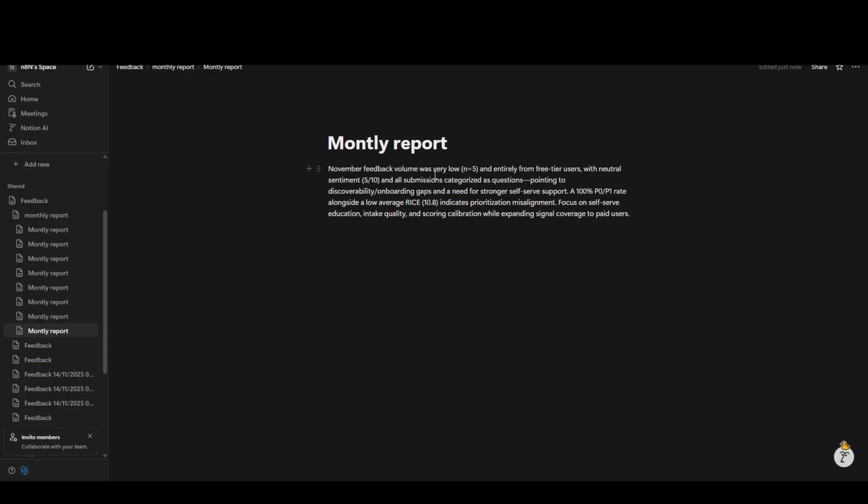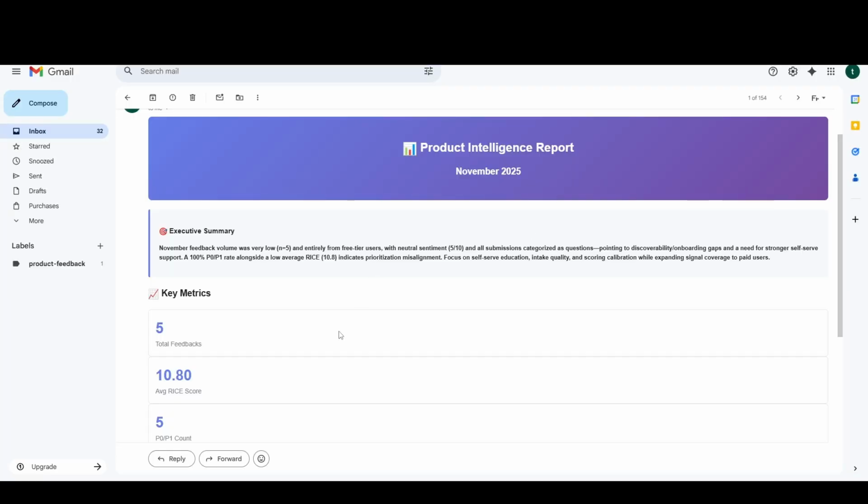November feedback volume was very low and entirely from free-tier users with neutral sentiment, and all submissions were categorized as questions, pointing to discoverable onboarding gaps and the need for stronger self-support. So we have our sum up which is generated by AI, and now let's check our Gmail. We have our product intelligence report for November 2025.